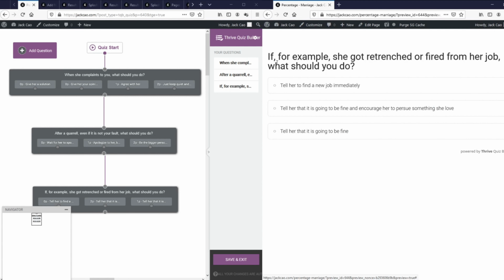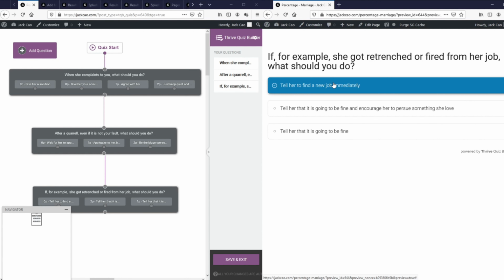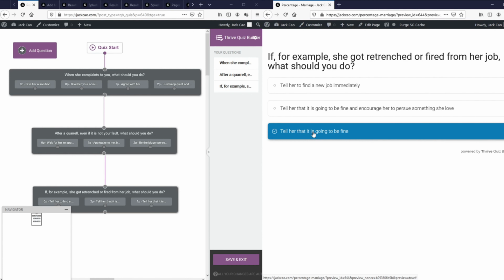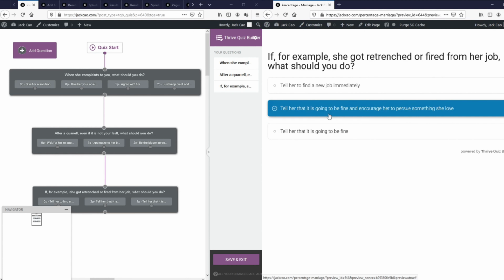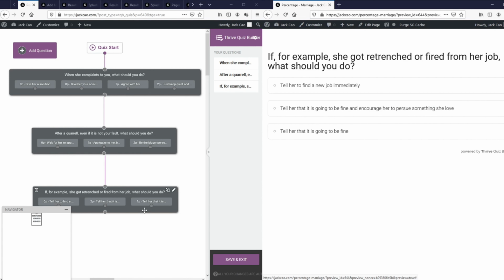And the last question is, if for example she got retrenched or fired from her job, what should you do? The worst answer is to tell her to find a new job immediately. A better answer is to tell her that it is going to be fine. And the best answer in my opinion is to tell her that it is going to be fine, and you encourage her to do something that she loves. So it's 0, 1, and 2.